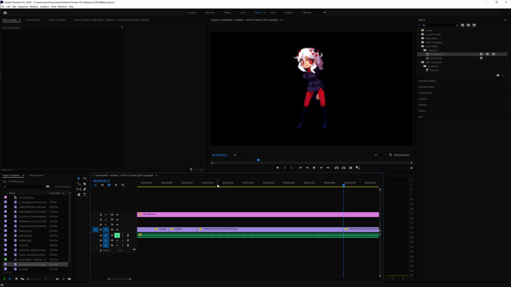Next cut has one frame of her with the beat, with her hips to her right, and then she moves to the left. So that's where it was cut. And then she goes back and forth, back and forth.